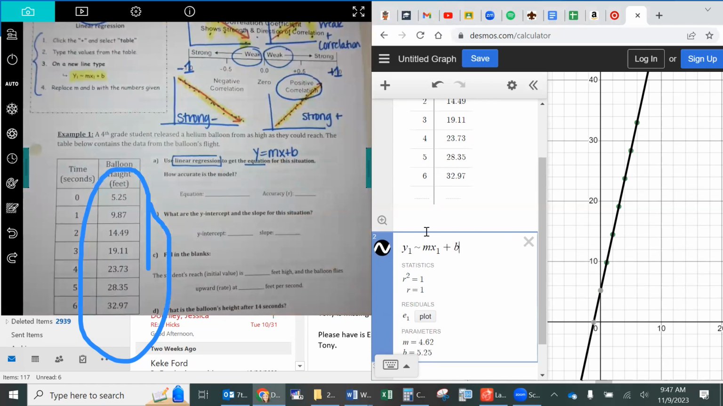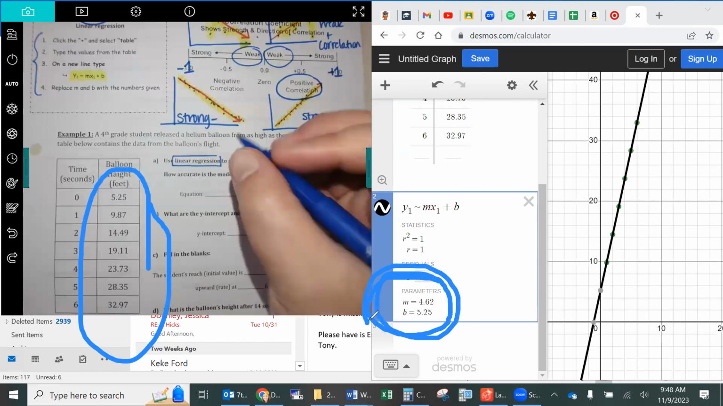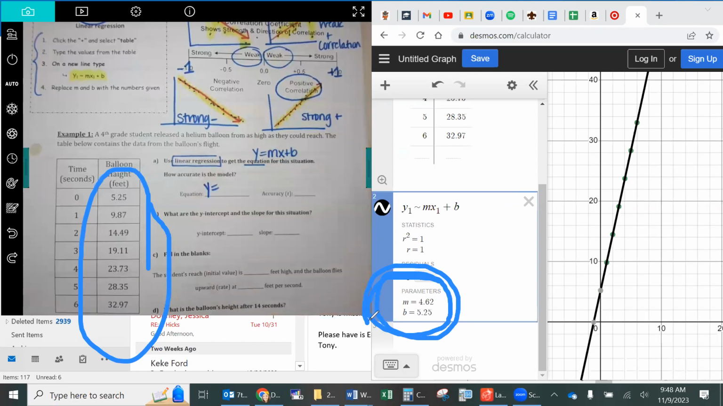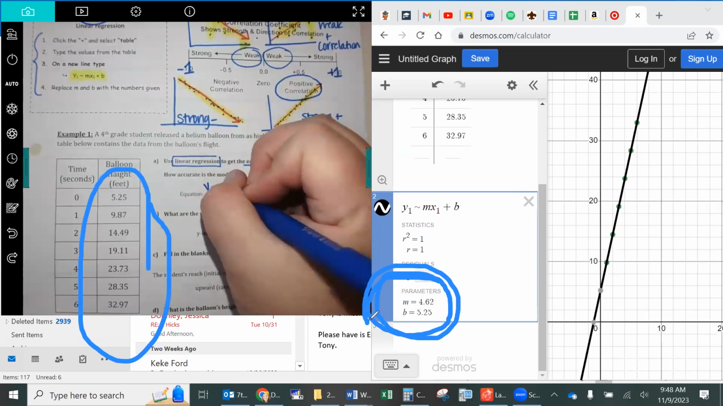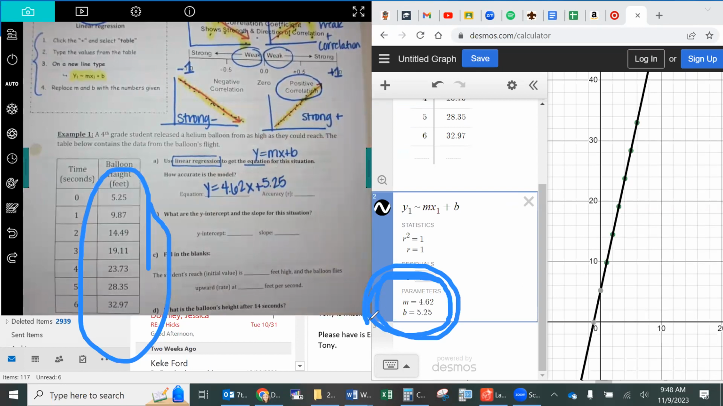Okay. So let's come down here. It gives you the M and the B. Okay, so let me circle that here. The M and the B are right here. So what I'm going to do is I'm going to sub those into my equation. So I have Y equals, writing in our notes here, my M is a 4.62 X plus my B is a 5.25. And then my accuracy here, my R is equal to +1, which remember, that is a perfect correlation.